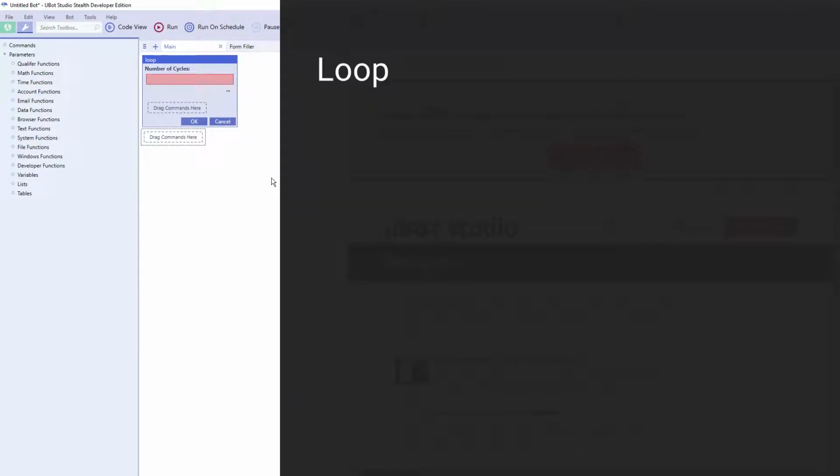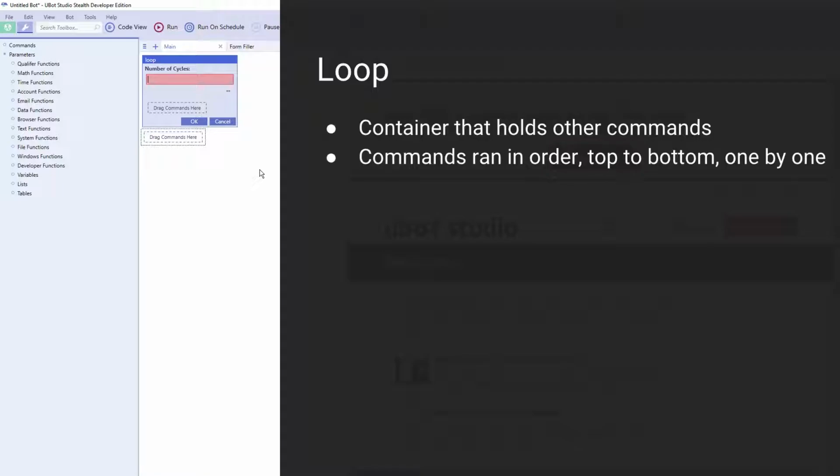So what exactly is a loop? A loop is a container that holds other commands. The commands inside of the loop will be ran for the number of cycles that you specify. The commands are ran in order from top to bottom, one by one. All of the commands are ran in the loop before it restarts. So let me show you an example of what I mean.